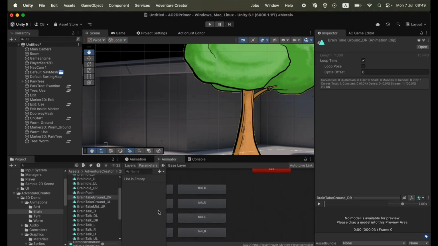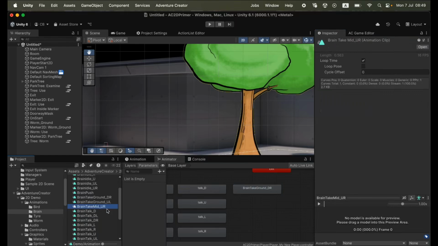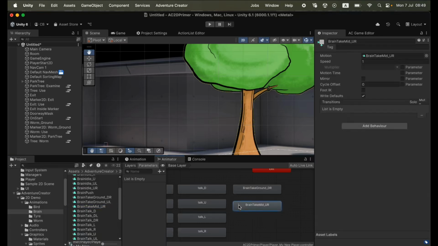I'll find an empty space in our animator and drag and drop this new state, as well as take a note of the name by copying it. We also have an animation for taking something at mid height called brain take mid _ur, so I'll drop that in as well. These animations are all created using Unity's built-in animation system, so refer to Unity's documentation if you're not familiar with how to create animations in Unity.